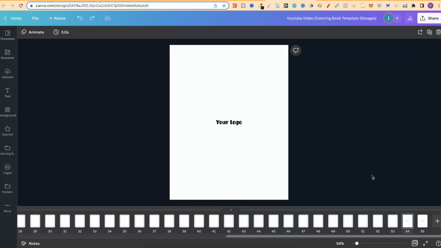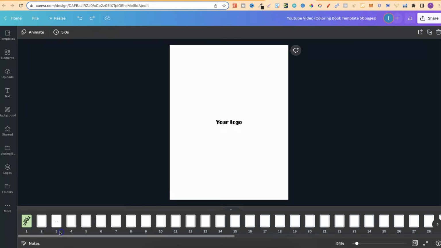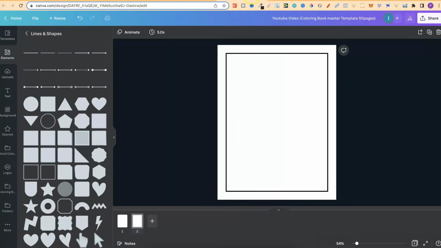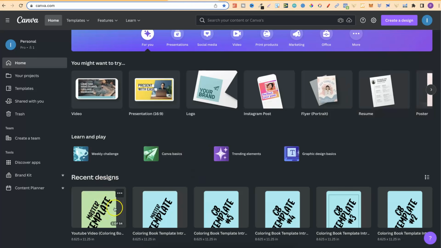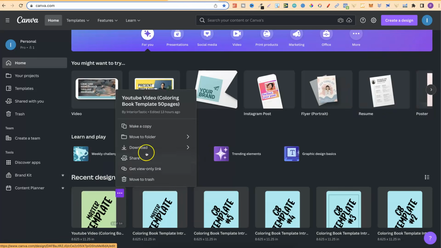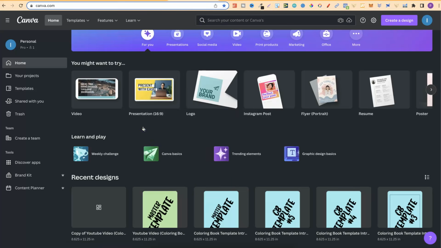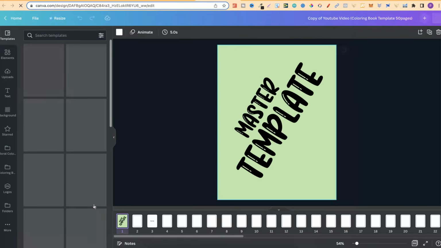This allows me not to have to go through all the steps every single time that I want to create a colouring book. I'd go back to the home page. Then from here, once I have that master template, I'd click on the three dots just here, then go to make a copy. Now that's made a copy, and this is what I now make my other templates from. So I make the master template so I can duplicate it to make more templates. I hope that makes sense.